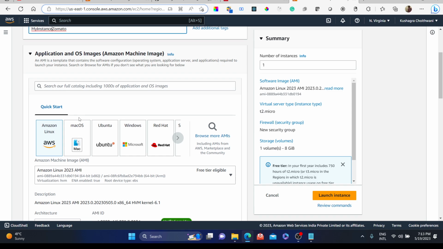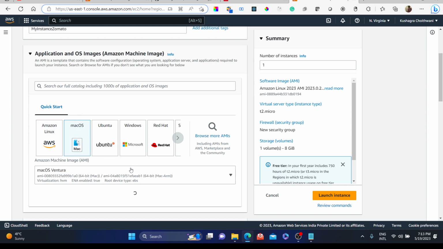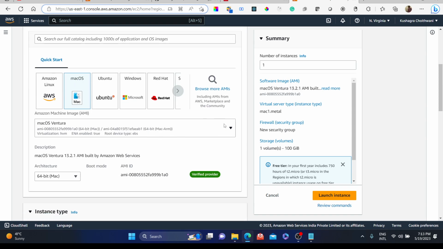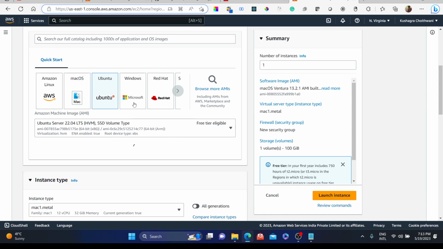The next thing you need to set is your OS, like what kind of operating system you want. There are various operating systems: Amazon Linux, which is Amazon's own machine image, Mac OS, and Ubuntu. Let me click on Mac OS. This is paid, it's not free. If I go with Ubuntu, it's available with the free tier, and Windows is available.